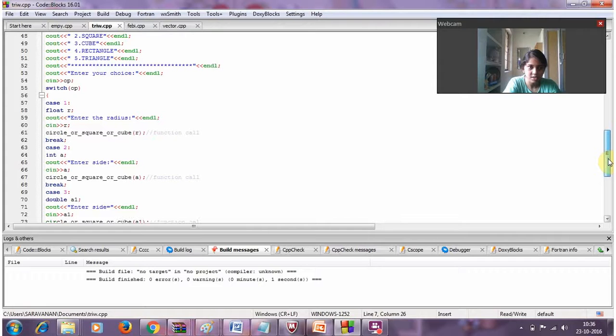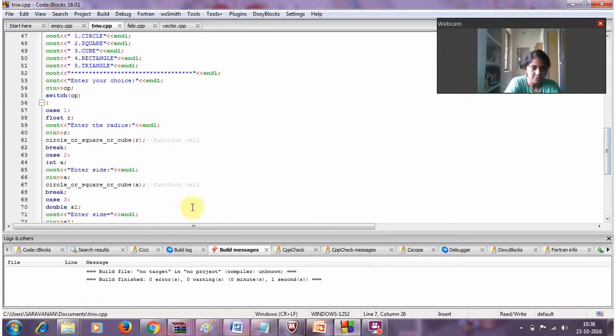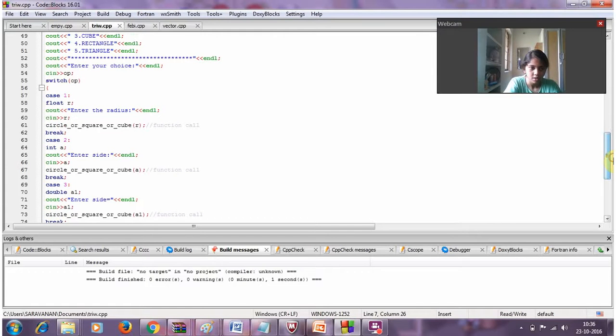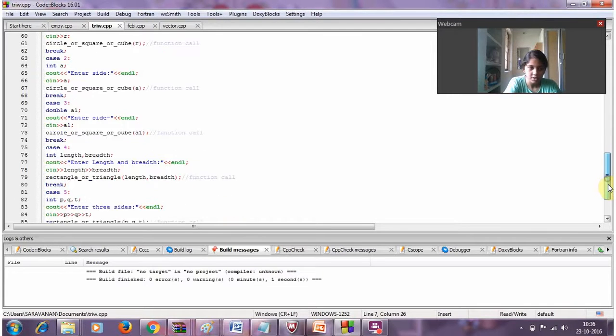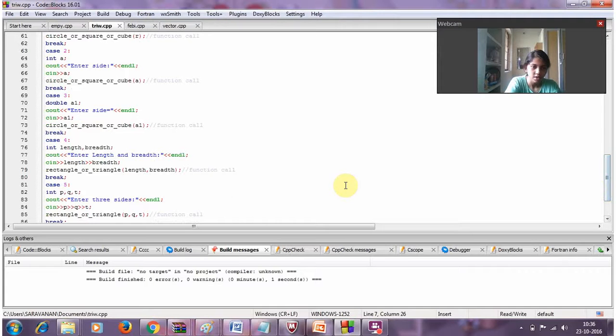And in case 3, I'm asking the user to enter the side for the cube, and the side for the cube will be entered. And in case 4, I'm asking the user to enter the length and breadth for the rectangle, and the length and breadth will be entered. And in case 5, I'm asking the user to enter the length, breadth and height, I mean the 3 sides for the triangle, and they will be entered.